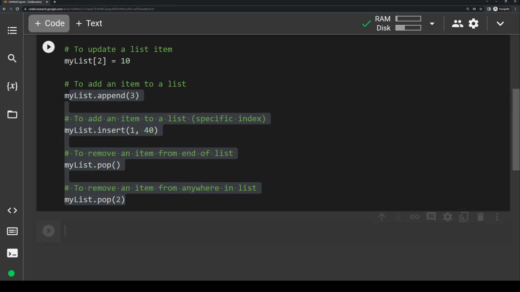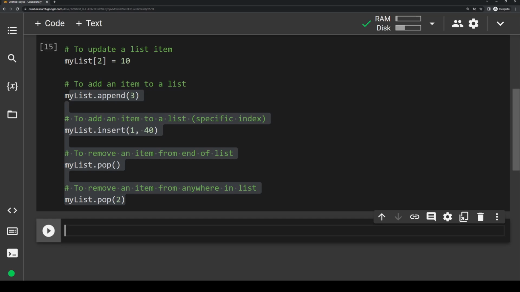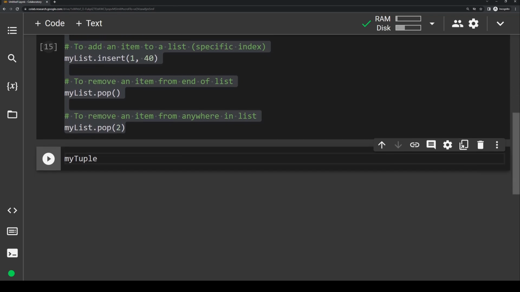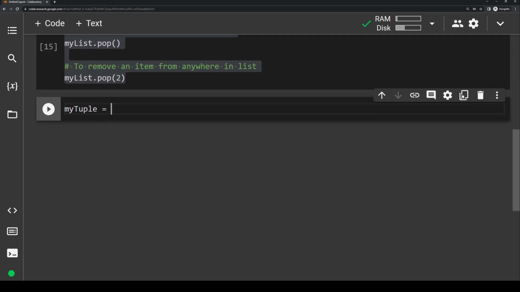So let's go ahead and add another code block underneath this one. And let's write a new tuple. Let's say my tuple, let me scroll down here. My tuple equals parentheses, yes, comma, no, comma, maybe. So I can still print out and access tuple values just as I can with lists, like this.